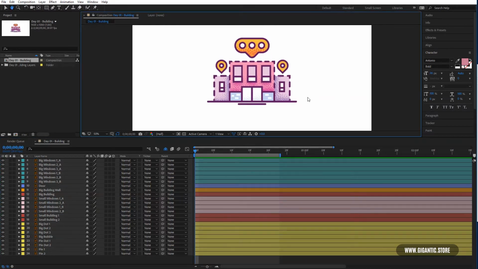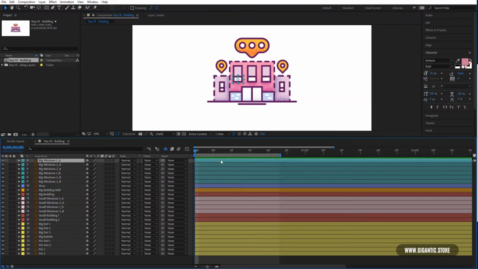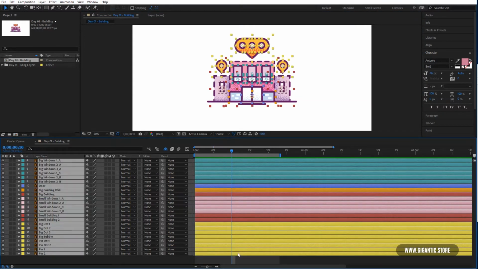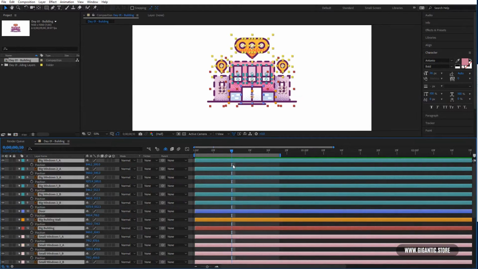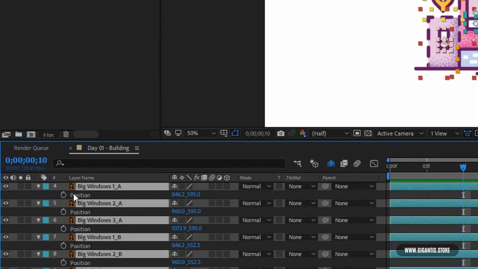Okay, first I will select all layers. When the first one is selected, hold Shift and select the last one. Now all my layers are selected. Hit P keyboard button to open the position settings for selected layers.